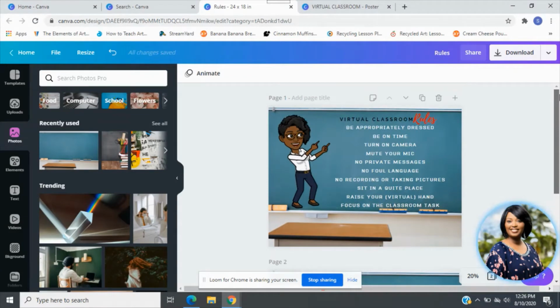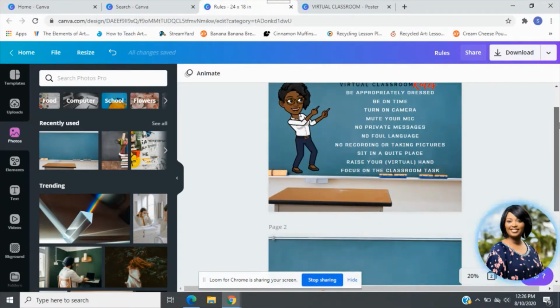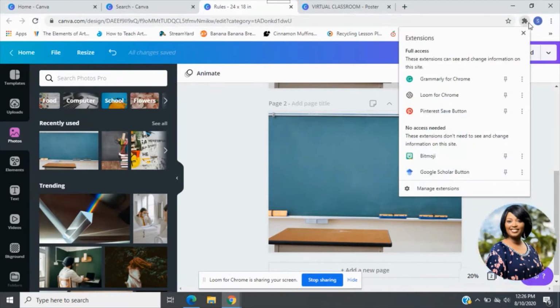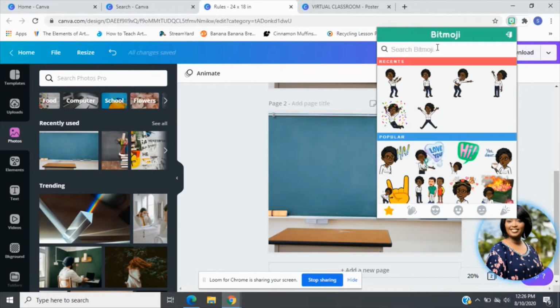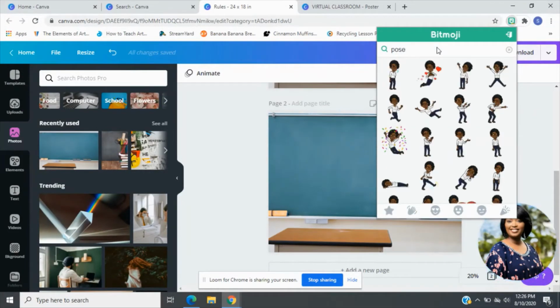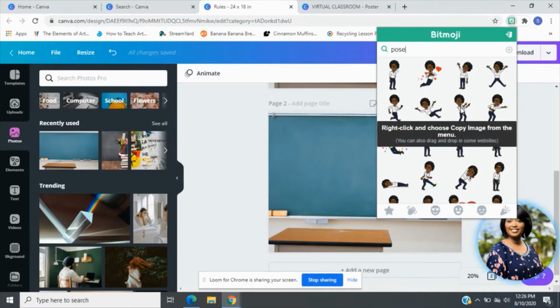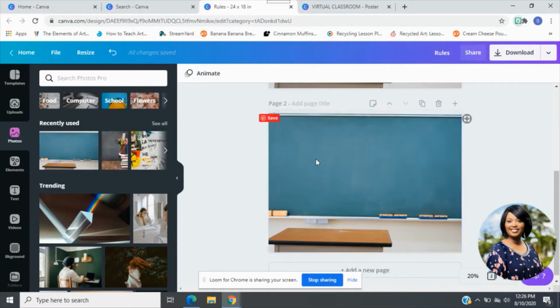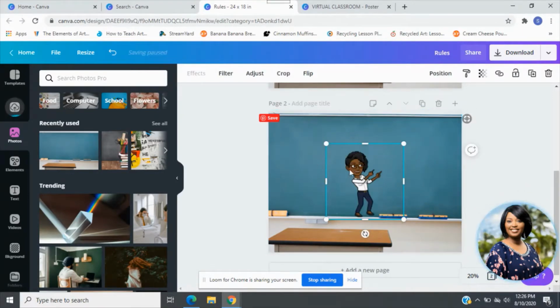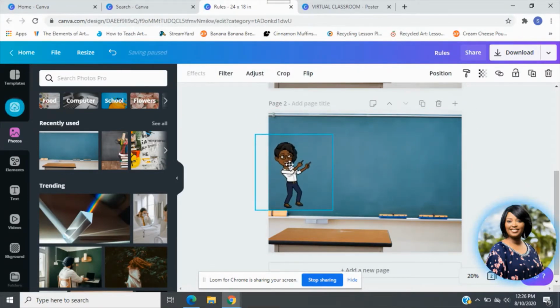The next option is I'm going to drop in my Bitmoji. How do I do that? I go to the top and go to my Bitmoji extension. Once that comes up, I'm going to type in the word pose, because I'm looking for a Bitmoji that's posing. Once I click that, notice it says right click and choose the image from the menu, so it tells you what to do. We're going to right click and copy it, but we're not going to paste into Canva. We're going to use our shortcut Control V and it will paste the image in Canva. So we're just going to move her over, and we'll adjust her shortly.